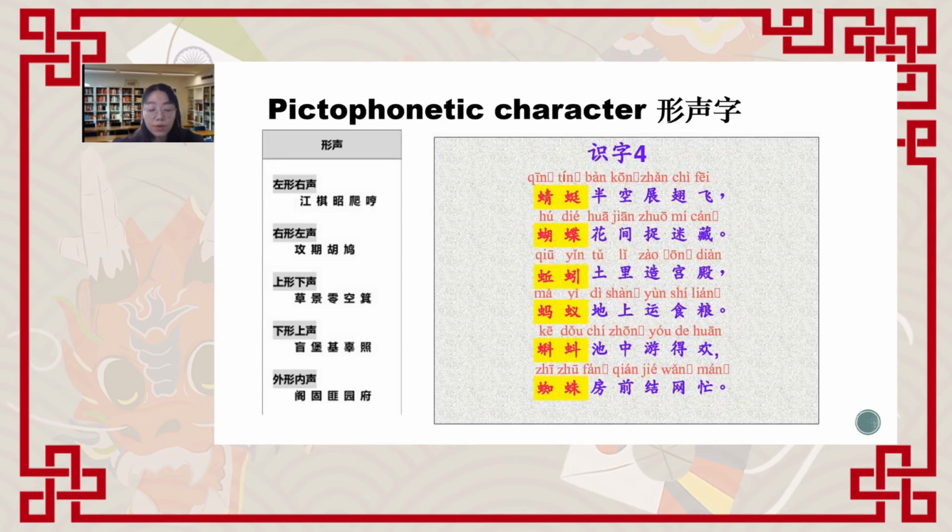There are many ways to combine the shapes and sound of the pictophonetic characters. Some shapes are on the left and the sound sides are on the right. Some are on the top and the sound sides are on the bottom. Some are on the outside and the sound side is inside. So pictophonetic characters are adapted to the needs of recording Chinese with its half phonetic and half ideographic structural model.